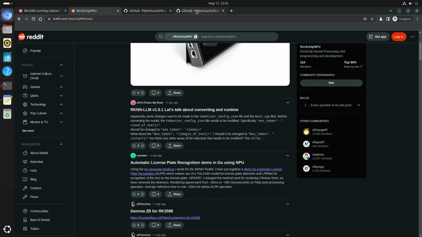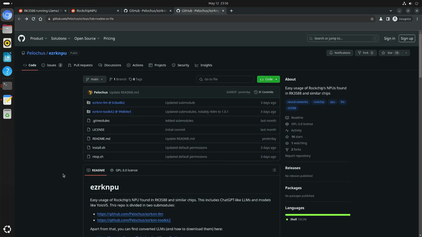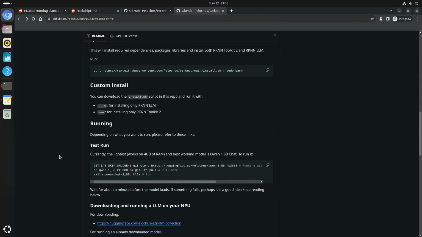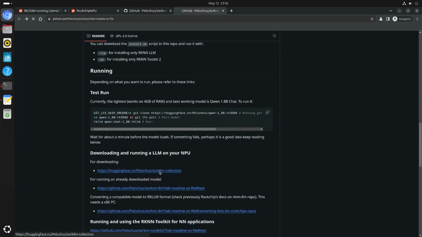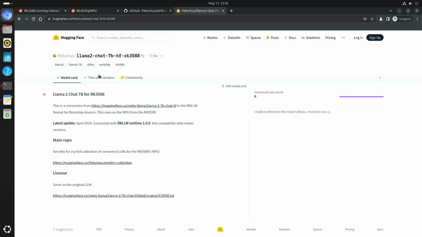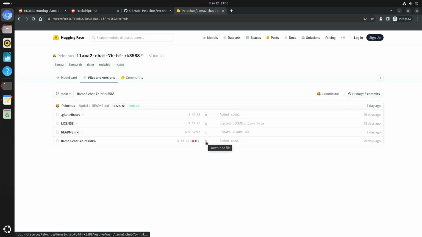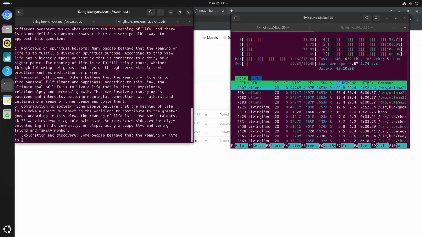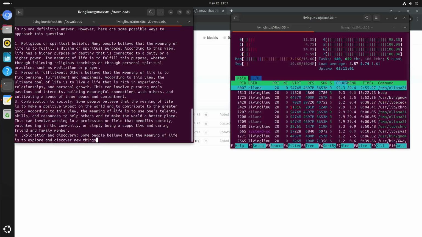And one other thing is that it does need converted model files. So when you're in the EZRKNPU GitHub repository, there is a link to the converted files. For instance, I went with Llama 2 7 billion parameters. So you can go to files and versions and then download it here. And meanwhile, this one has a different number 4, I think, but you can see that it just keeps going and going and going.